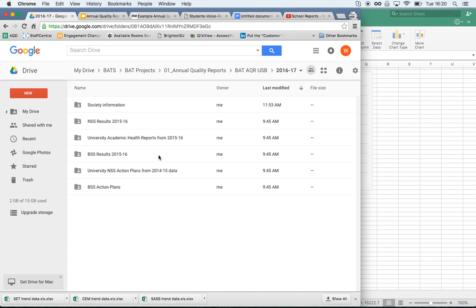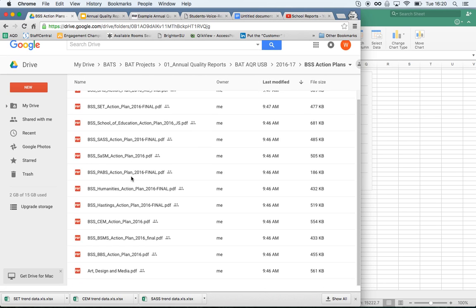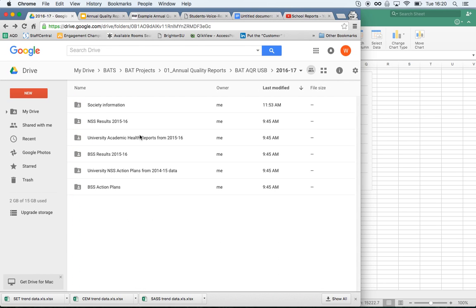What we're going to do is get a 2-page summary of the school based on this, based on their NSS action plans. What did they say they were going to do for the NSS? You're going to tell me what you're seeing in it, and then we'll add some more data afterwards.